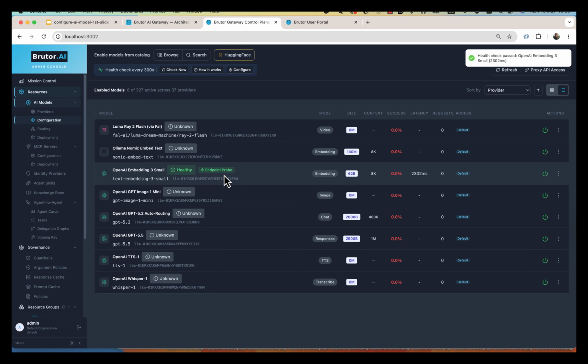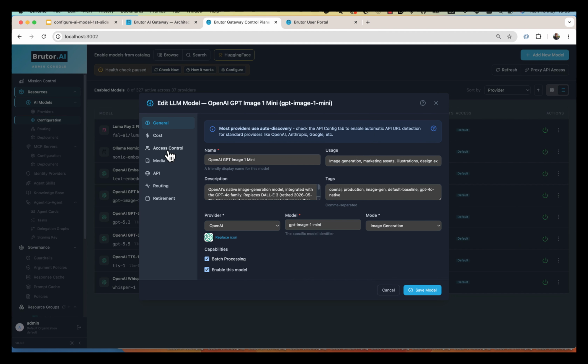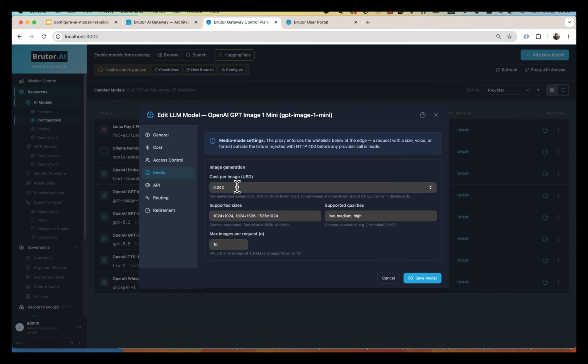So now you can see this is healthy. It hit the endpoint at the OpenAI provider, so you know this is definitely connected to that now. And then you need to do that for every single model. So here you can see this is a media model, so it has extra media information. Here's also cost estimates and supported sizes and stuff. You can obviously customize that.